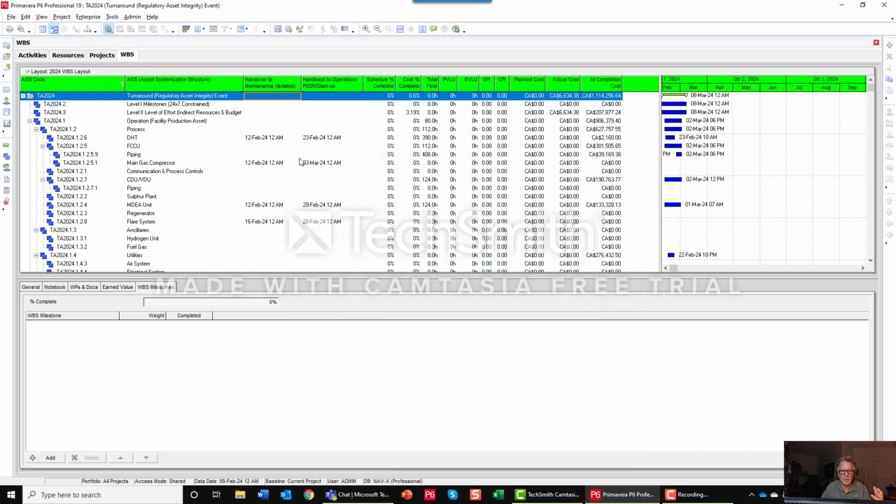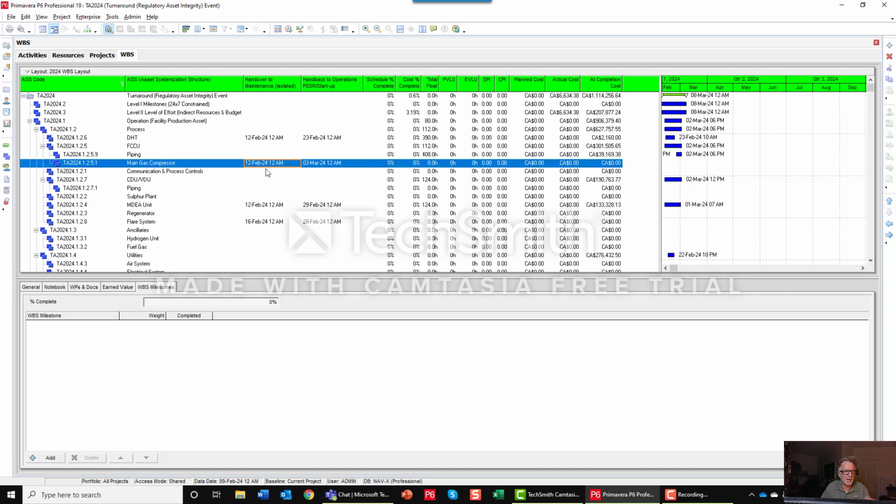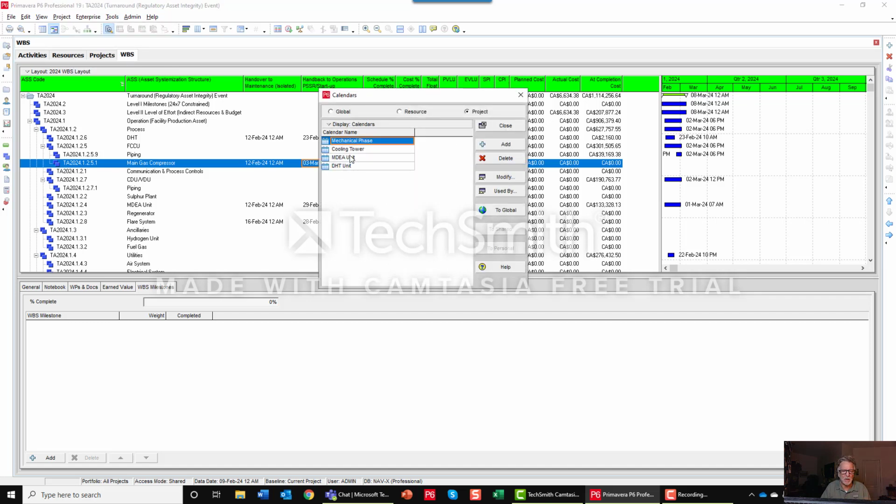But here in the process, I've said that the main gas compressor, for example, is available from the 12th to the 3rd. That operations handed it over to me. They want it back again on this day, March 3rd, for PSSR and mechanical certificate and startup. So when I created the main gas compressor window of opportunity, or the process availability, I went in similar to what I did here with the cooling tower.